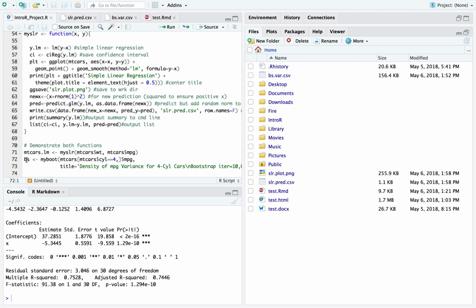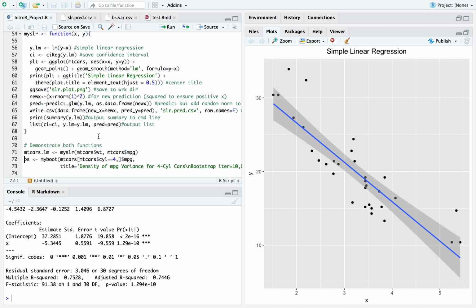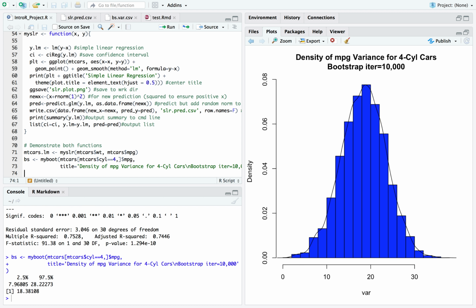Okay, so now we'll demonstrate the bootstrap function, myBoot. And we're going to pass it only those cars with 4-cylinder engines. And we're going to use the miles per gallon again and pass it this title as well. So this will output our distribution density plot over here as well. And you can see our confidence interval here with the point estimate 18.38. So that looks about right on the plot there.